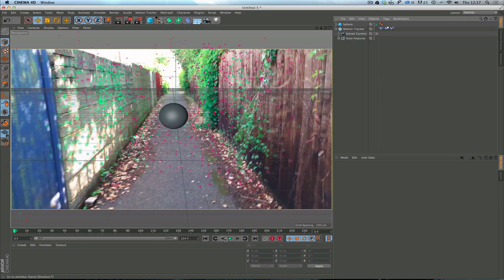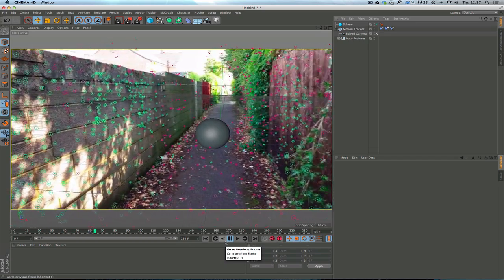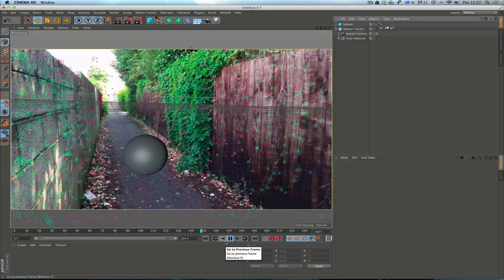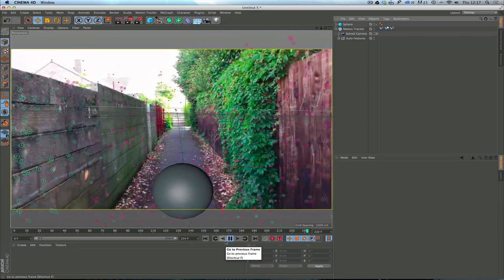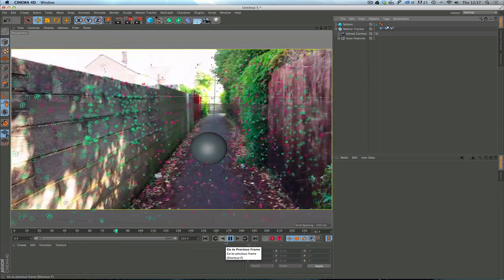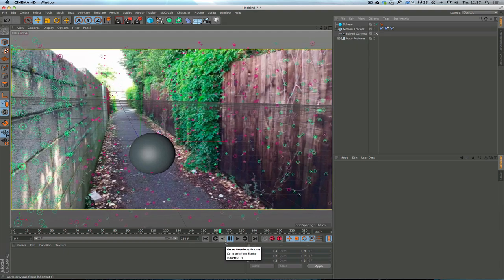So let's just go back to the beginning and play this through so we can make sure it's all stuck. That's looking really cool. It's done exactly what I want. You can see that the world grid there is changing pretty nicely, and it's all sticking as I want it to. So yeah, that's how the motion tracker works in its simplest form.